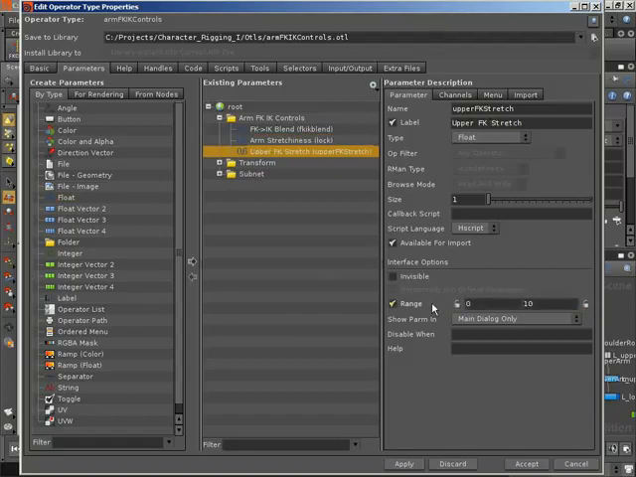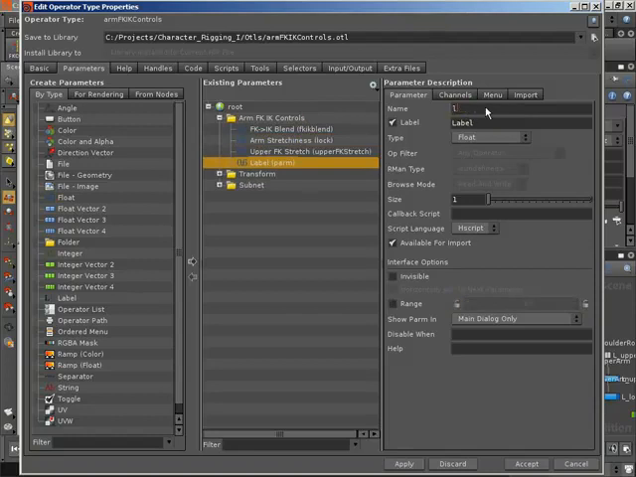I want to lock this with a minimum value of 1, so we cannot shrink the bone, we can only stretch the bone. We've got our lower FK stretch. And again, I want to lock this with a minimum value of 1. We've got our upper IK stretch.